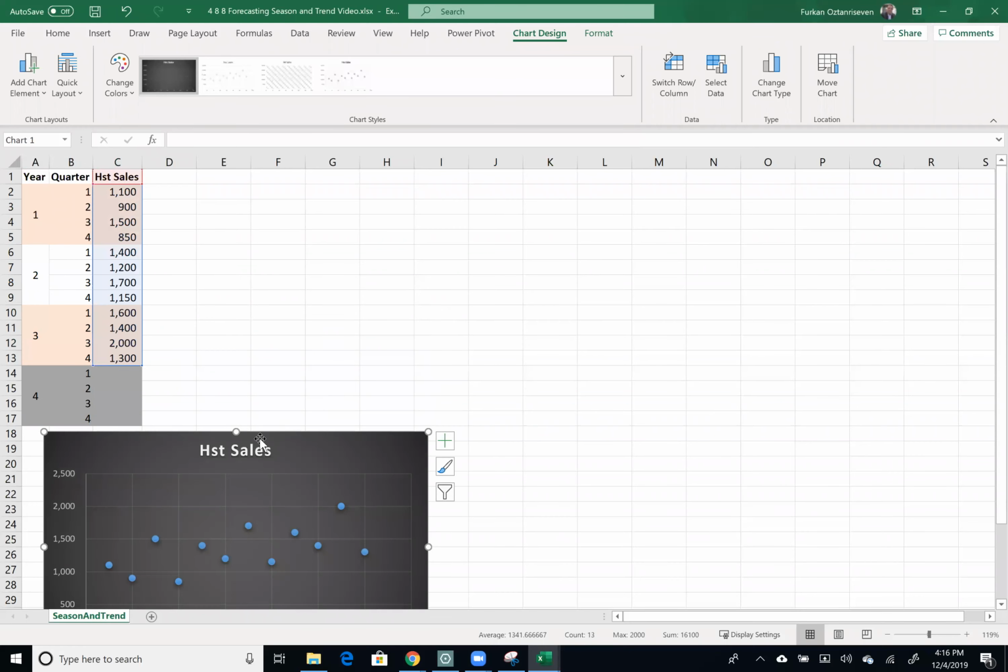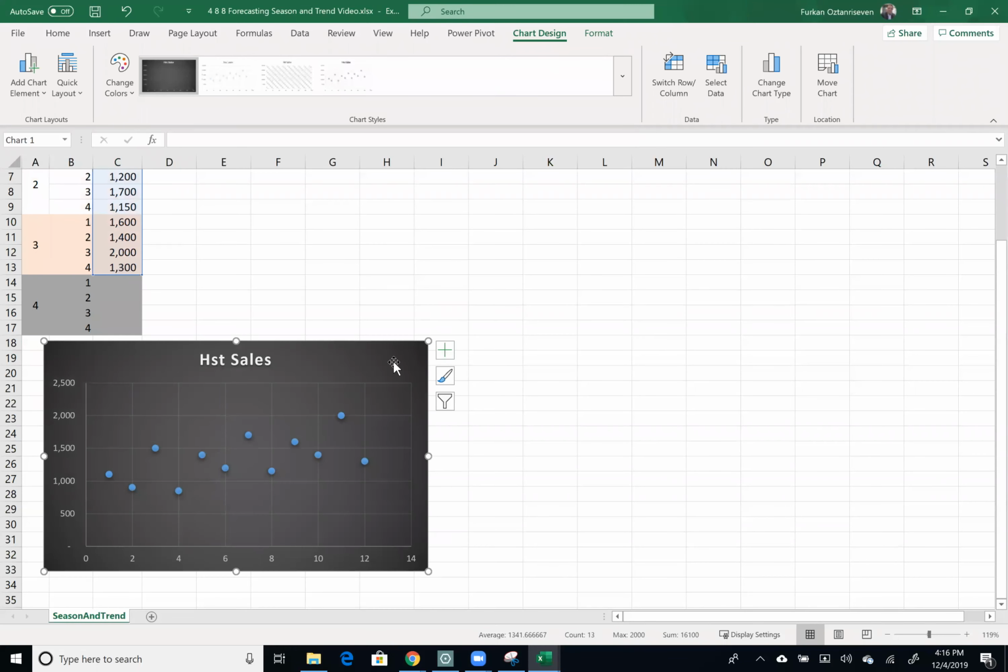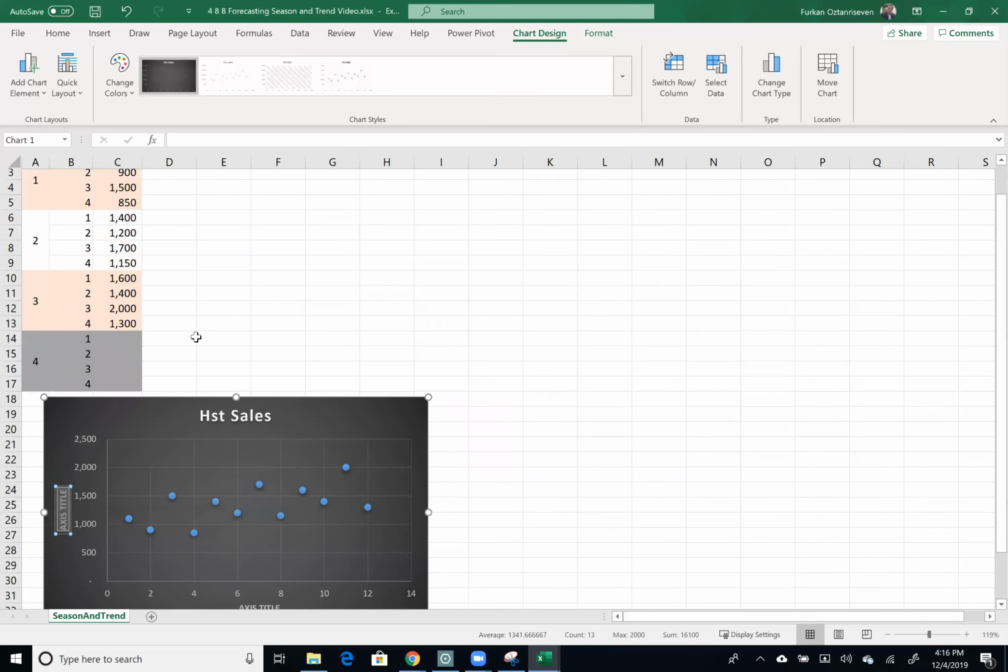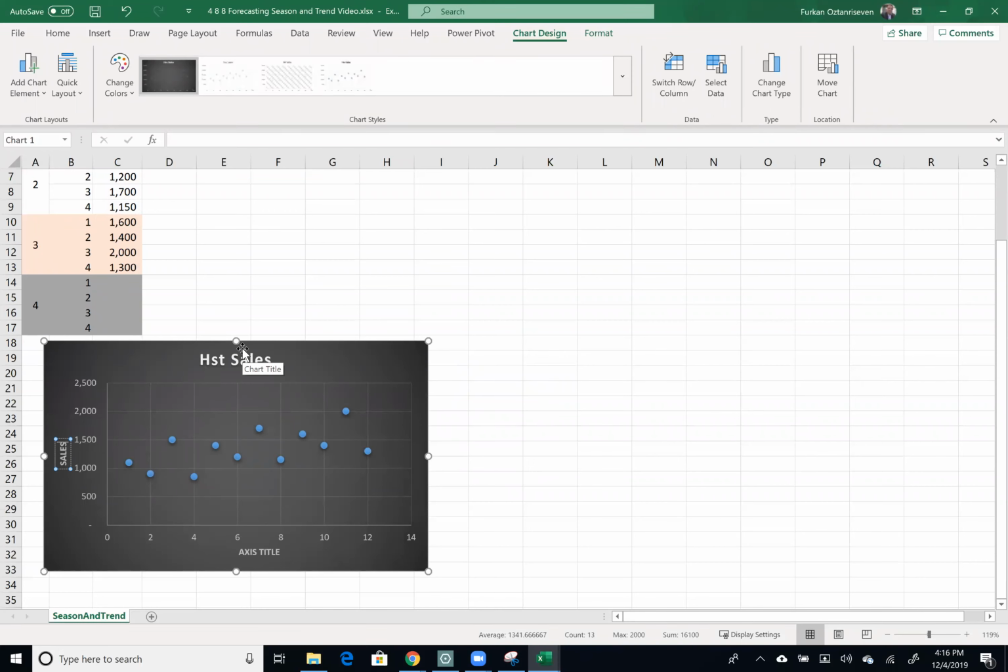So you can see the historical sales here, and now I would like to add some axis titles. All right, click plus symbol, which is chart elements, and then here you will see axis titles, and let's label our y-axis as sales in units. All right, and my x-axis in this case is my quarters, so I will just put here quarter.